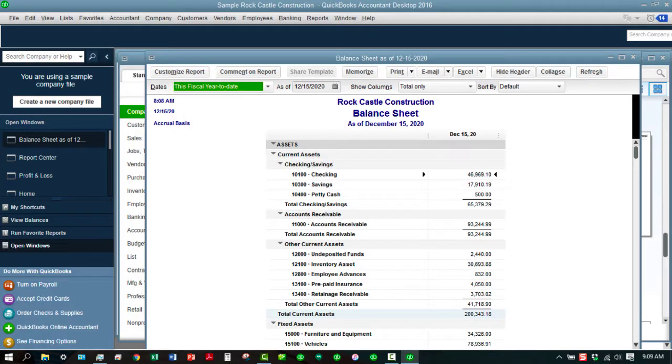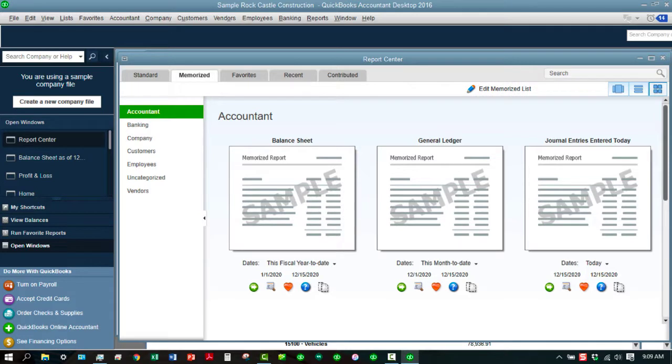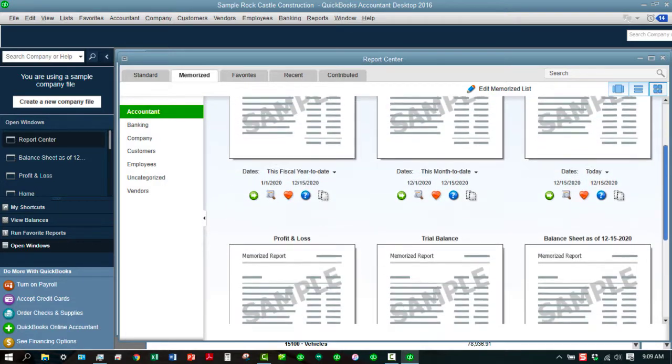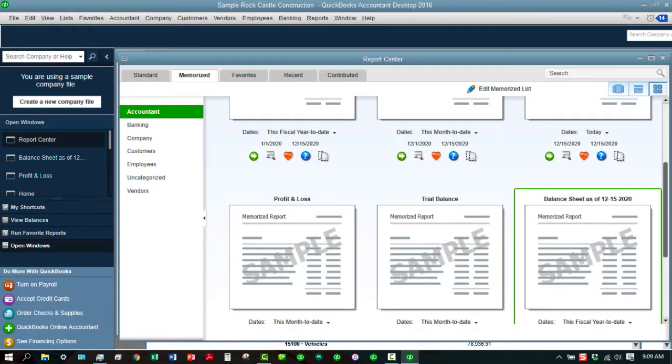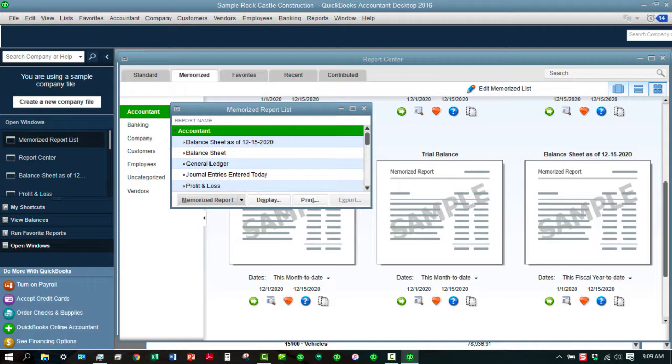And you hear that camera clicking. That means it's done what it needs to do. So let's go back to our Report Center now. We can go under our Memorize tab here. And if we did everything correctly, it should show up. So we will look and see. And there we go. Here's the report that we just memorized. Has the same name and everything like that. Now, if you go under the Edit Memorize list, you can see the report right there.